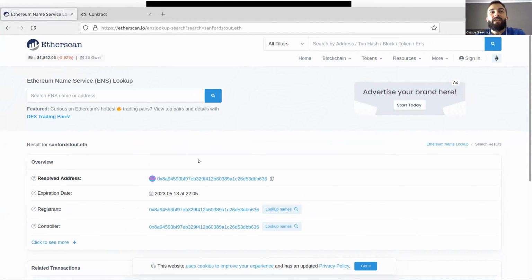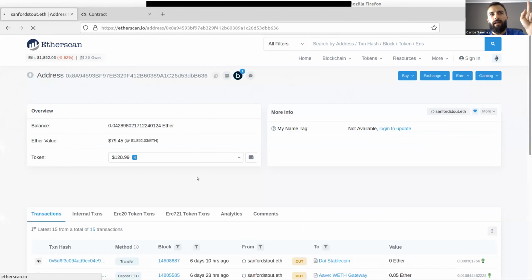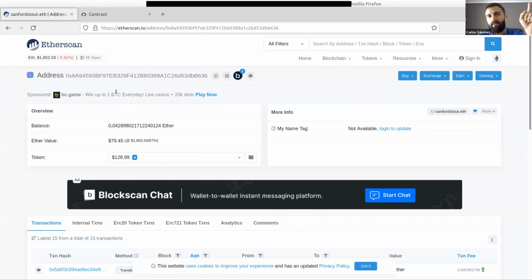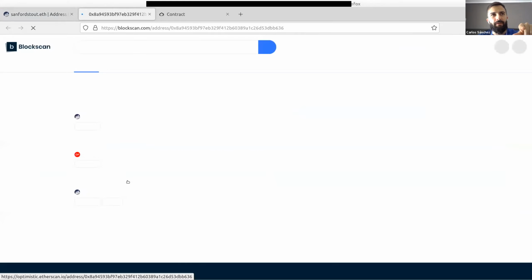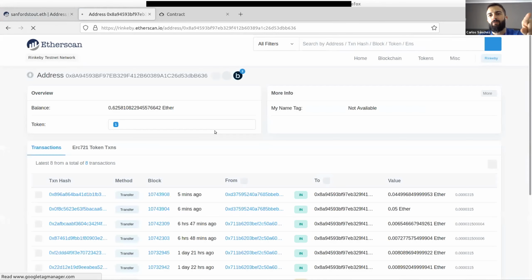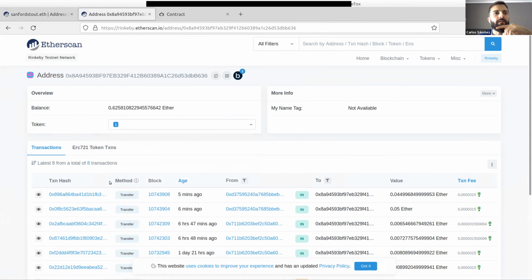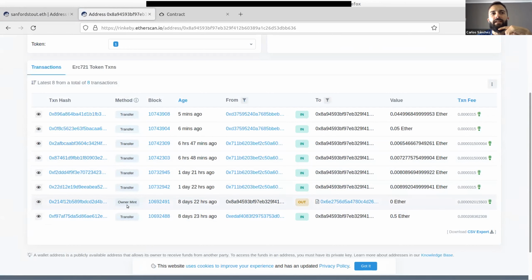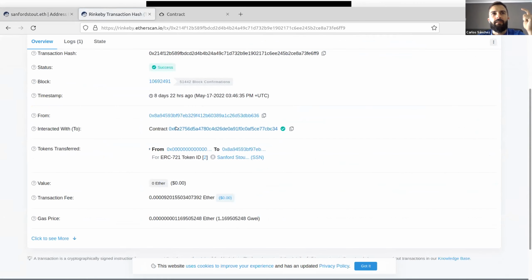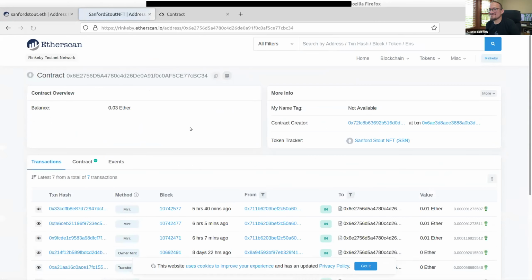So I'm going to go to the Sanford address, but this is mainnet, right? So we can click on the button here and go to Rinkeby. So this is the Sanford Rinkeby account. And you can see here the NFT that they minted last week. If we check the history, we'll see that owner mint is the function that we called. So we can just click on the transaction and we will see that we interacted with this contract. So we found it. Yeah, we found it.